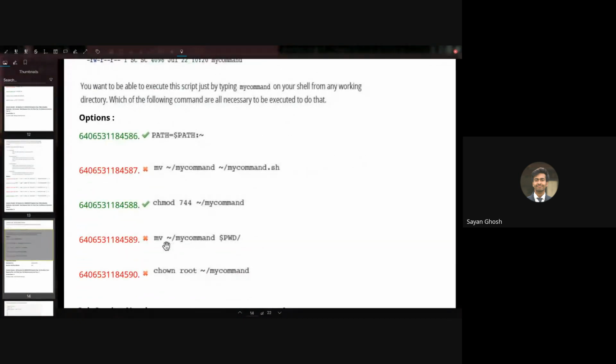And similarly, you should not move this to your PWD, because then you'll have to always keep on moving it, and it'll then not be present in home. So you don't keep on moving it. And even if you're moving it, you still need to run it with ./. So only if you have it in path, only then it will work. So this will not be correct.